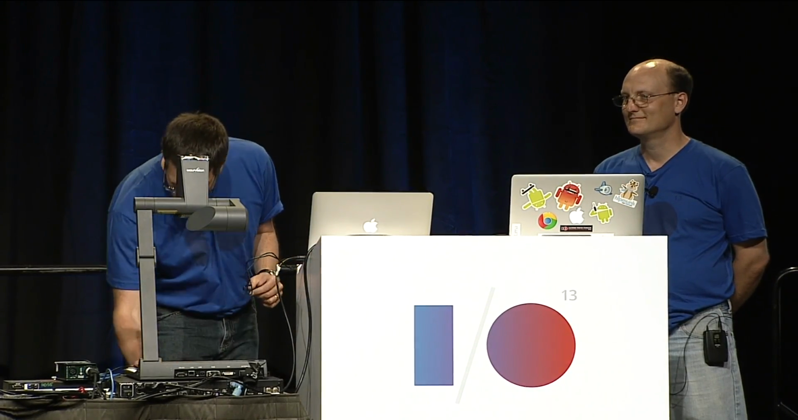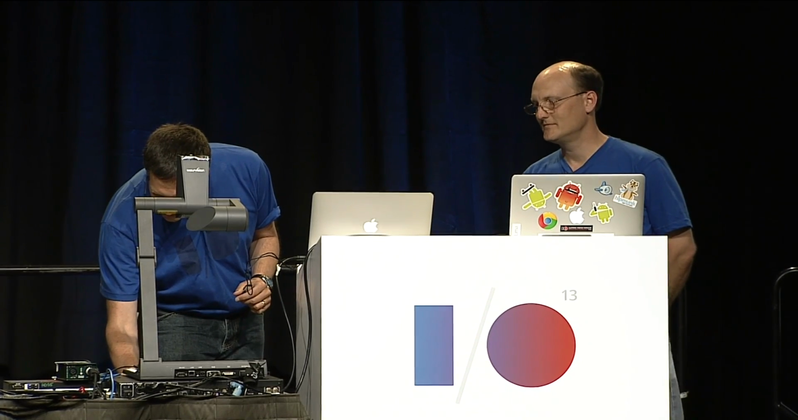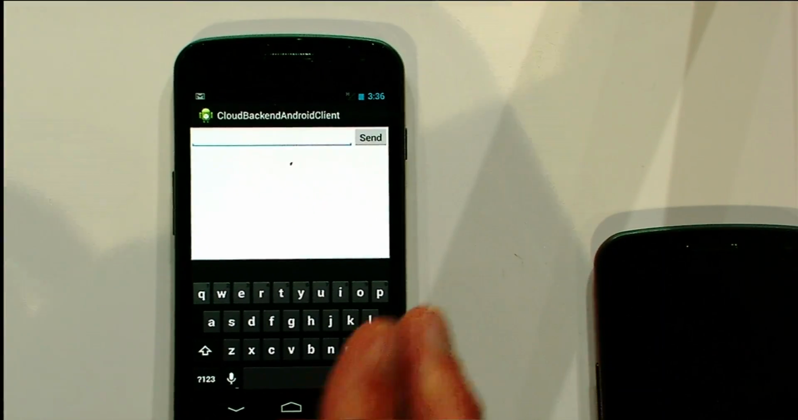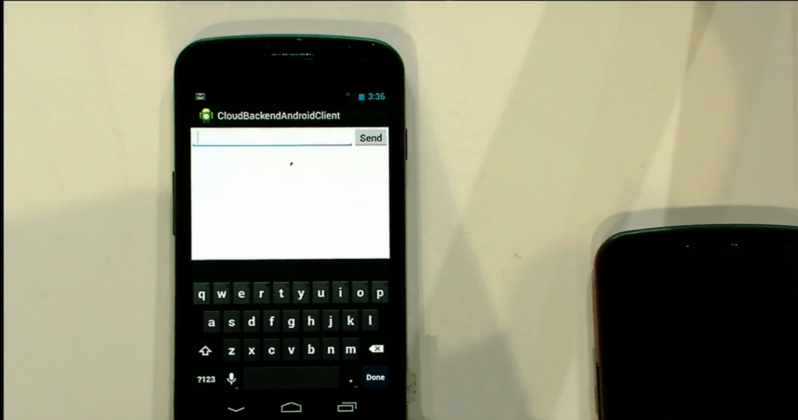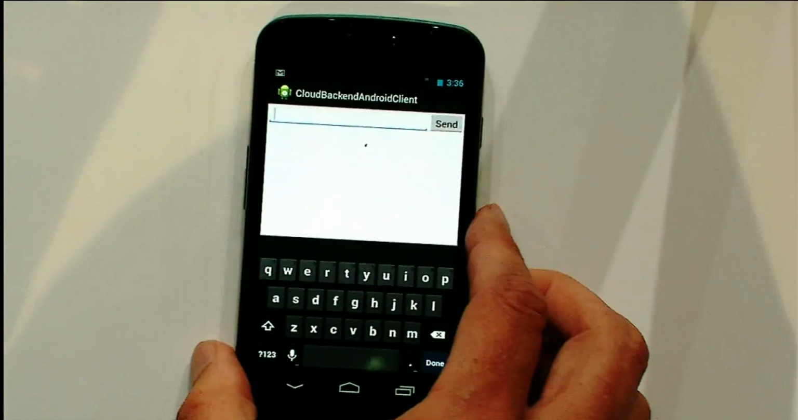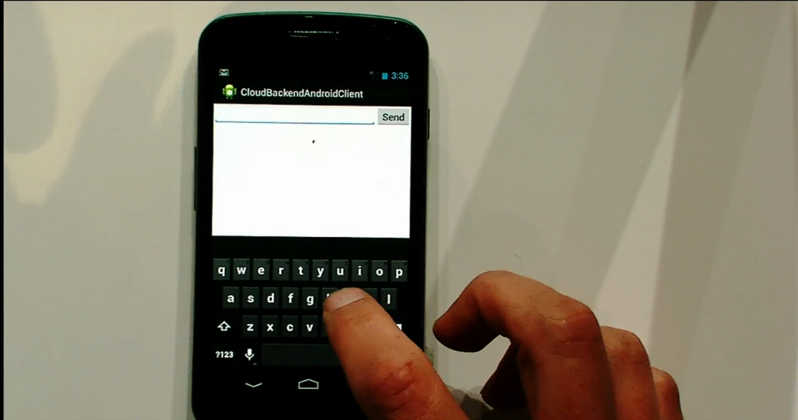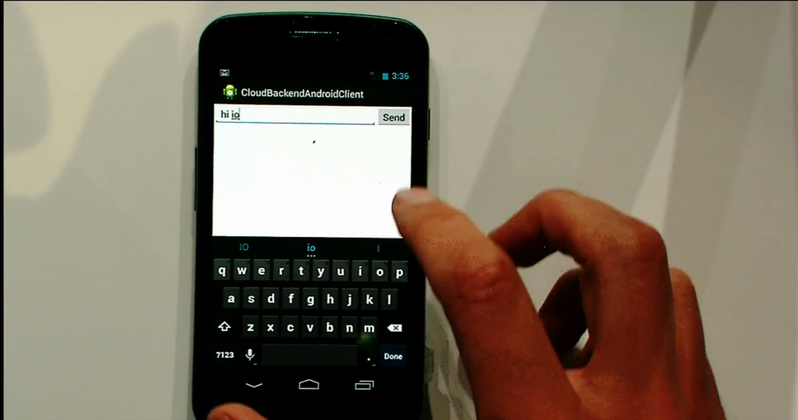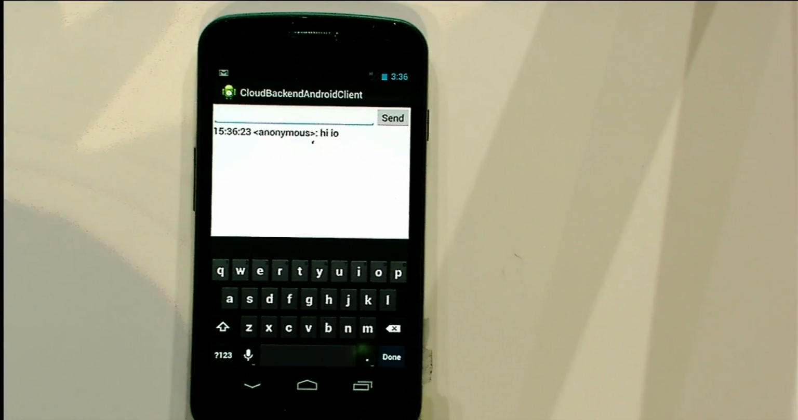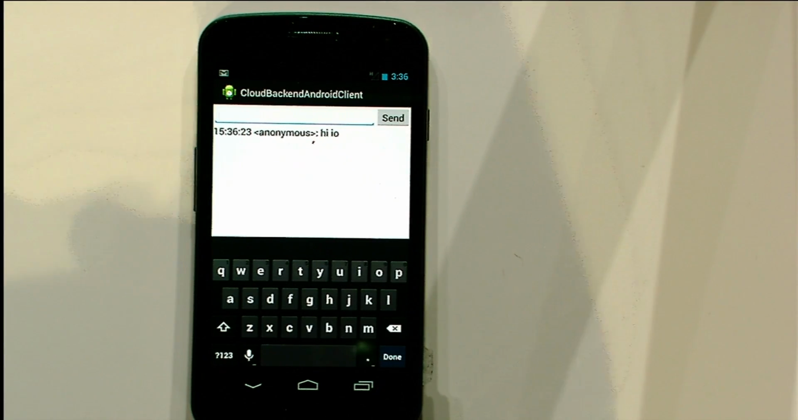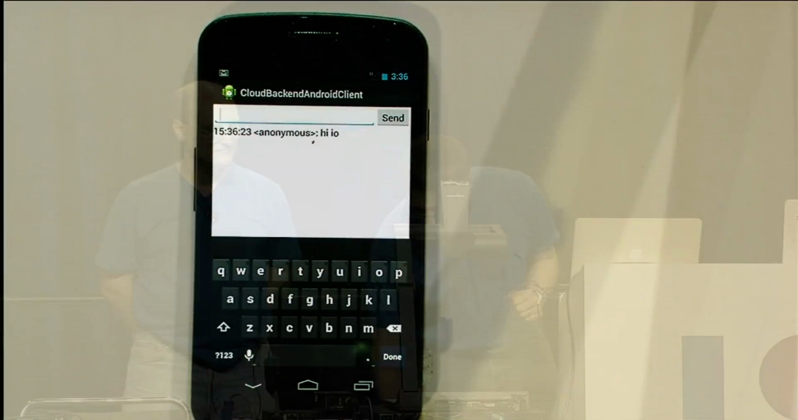So if we just switch over to the camera, which is here. So here we have, this is the guestbook app. It's what comes by default with the project. And we can just send a message here, hi, IO, and I click send. When I click send, what it's going to do is send a REST request up to the server. The server will store that data in App Engine's NoSQL data store, and then we'll get an ACK back on the client here. And just to show that, let me switch back.